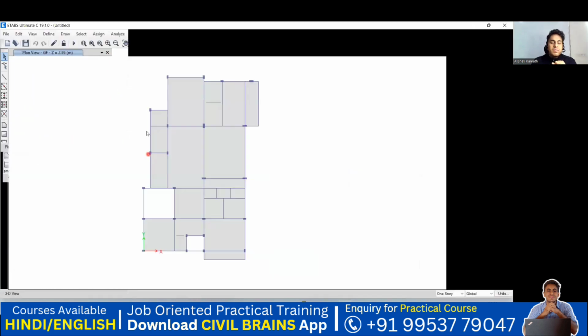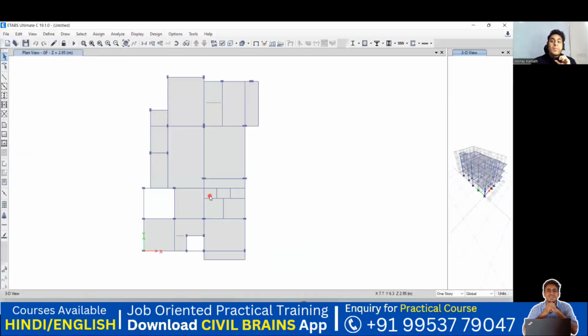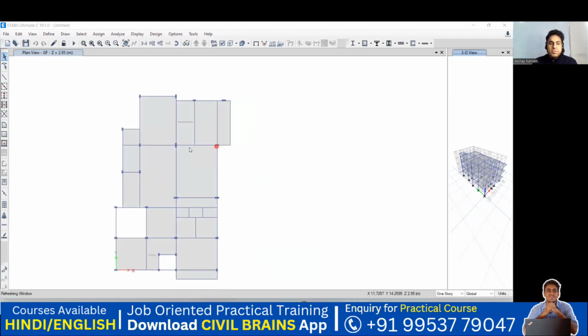Now when we create such models, we try to apply the loads and all, like what is the load coming on that. First we'll see the beam and column sizes. Now you can see all these are my columns. If I zoom in, this is my column, this is my beam, and the gray color you can see is the slab.